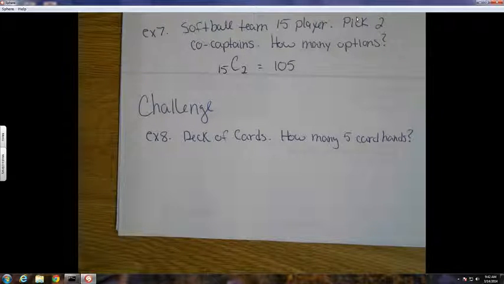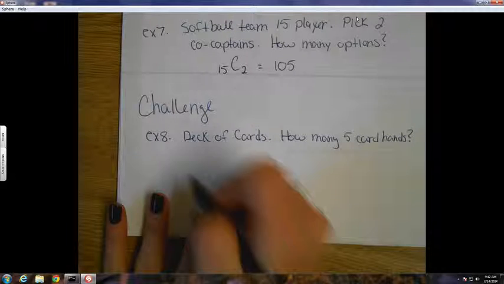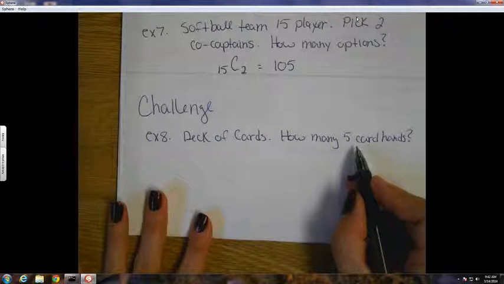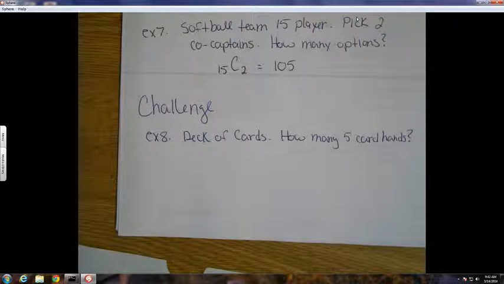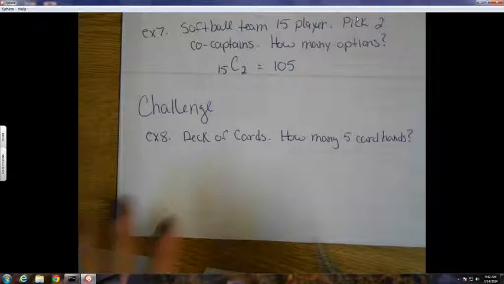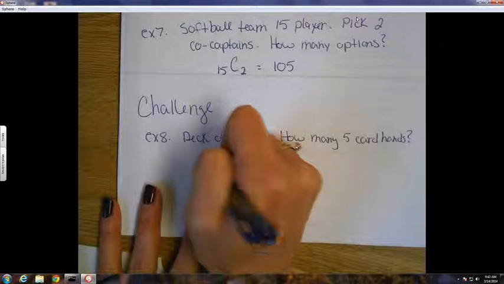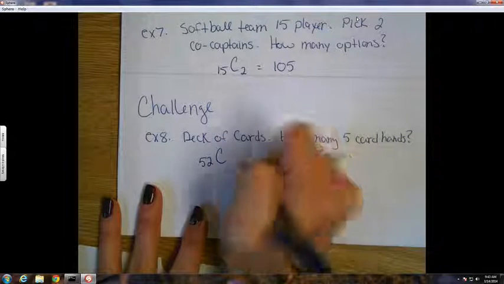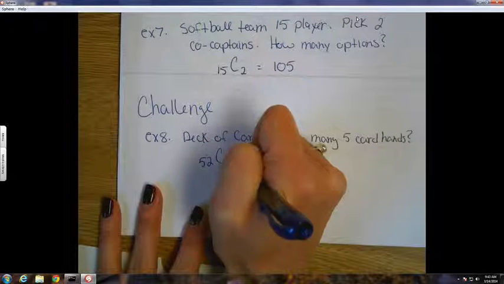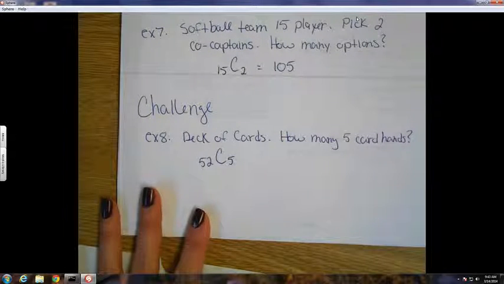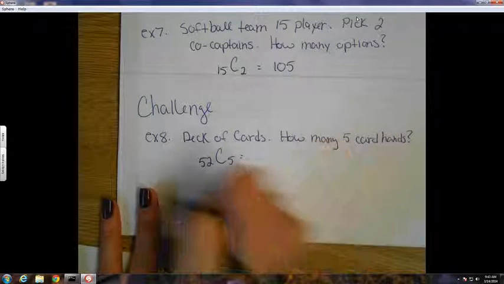Why is it an NCR? The order. I just want a set of 5 cards. It doesn't matter what order I get them in. I've got the same 5 cards in my hand that I can switch around. So what's my N? 52, choose 5. And we don't need the answer. That's good enough. We'll just save some time.